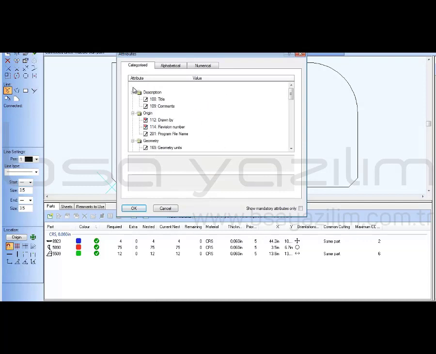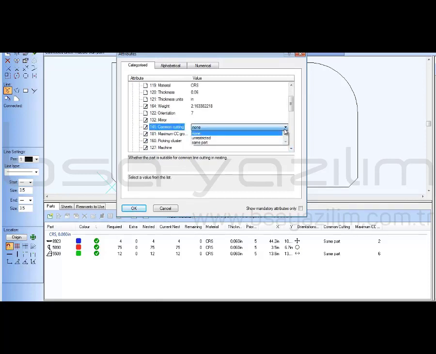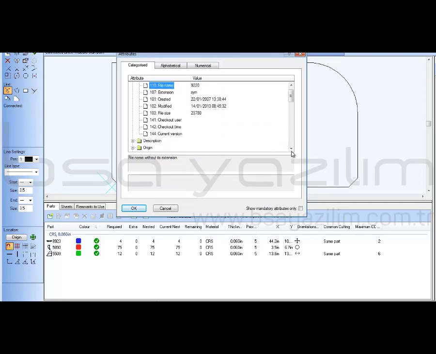Then scroll to the Common Cut Attributes located in the Manufacturing Attributes section. Attribute 145 is the common cutting attribute, and it has a pull-down list with the 3 common cut options. Just below that attribute in the list is the attribute for the maximum common cut group, and you can enter the maximum number of parts per common cut group for the part.